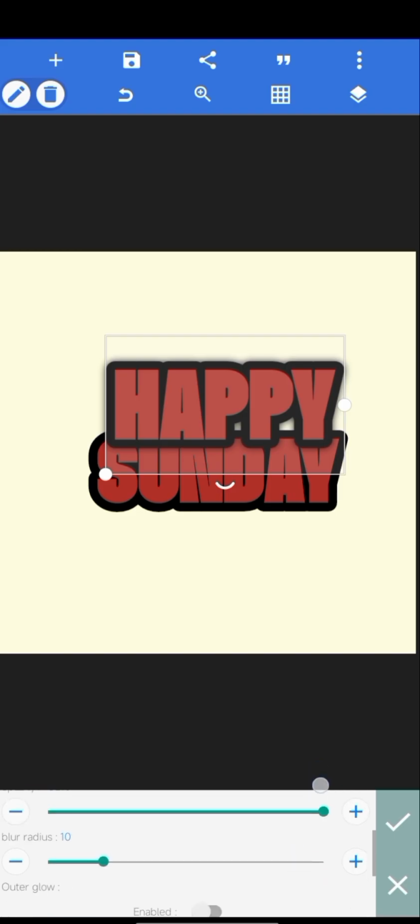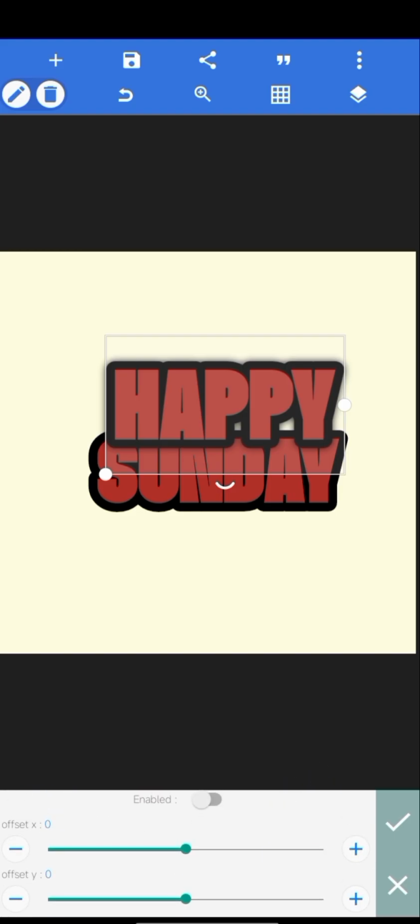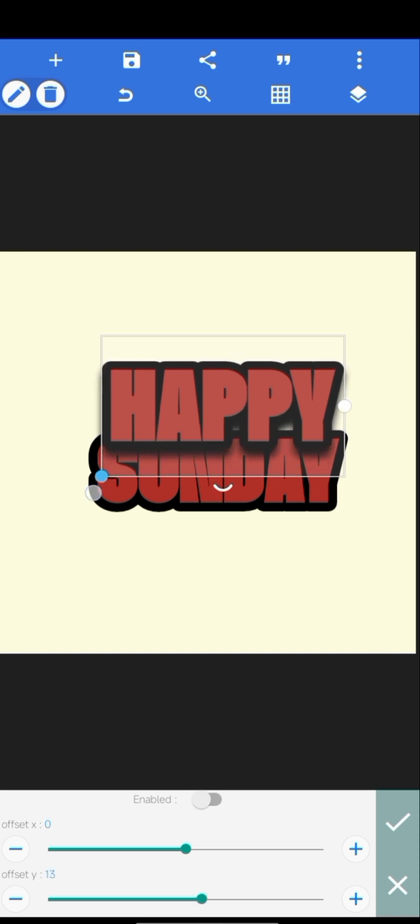Now this is Happy. This is what we're working with first. Then we scroll and look for a shadow. This is our shadow here. Click on shadow. Now pay attention. Enable your shadow. The first thing you do is come to this offset. Offset Y. Instead of X, you're going to use Y and bring it down. Don't bring it down too much, just here first. Let's maybe increase it.